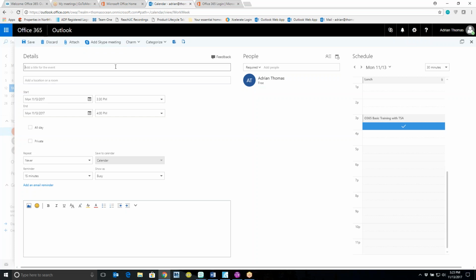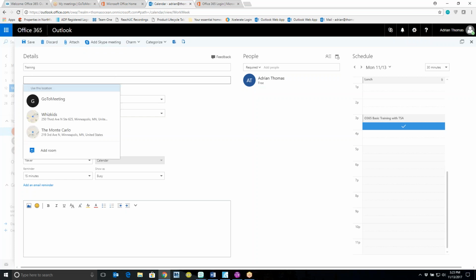Details of the appointment, enter a title, let's say training, a location. Our location could be GoToMeeting. What's really neat with Office 365 online version is we're already online connected to the internet, so it actually syncs geographic locations. And it's really nice.